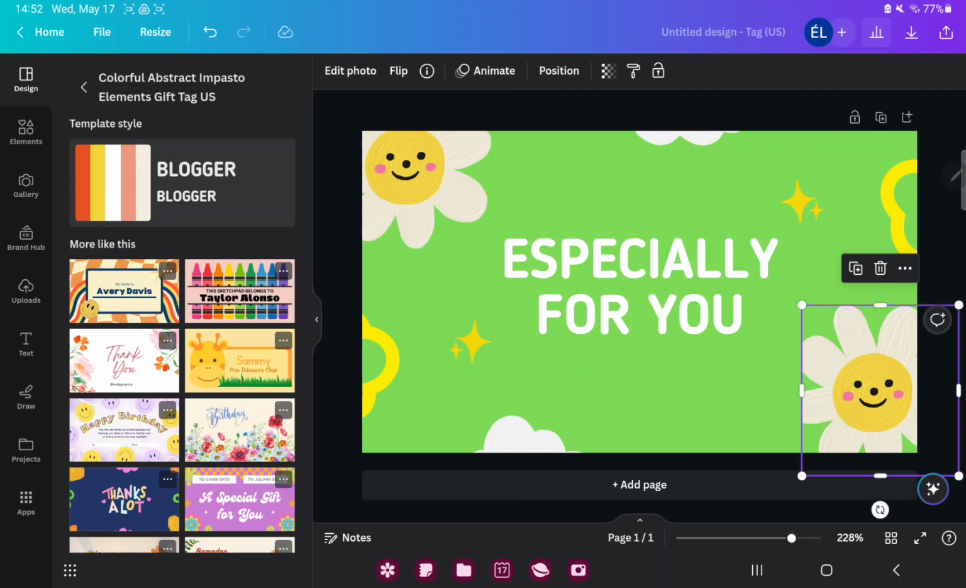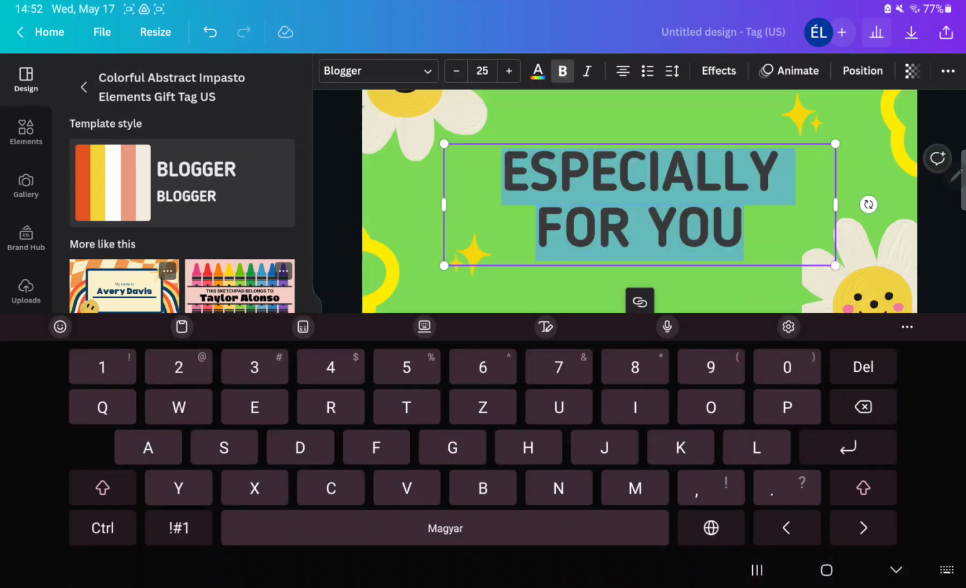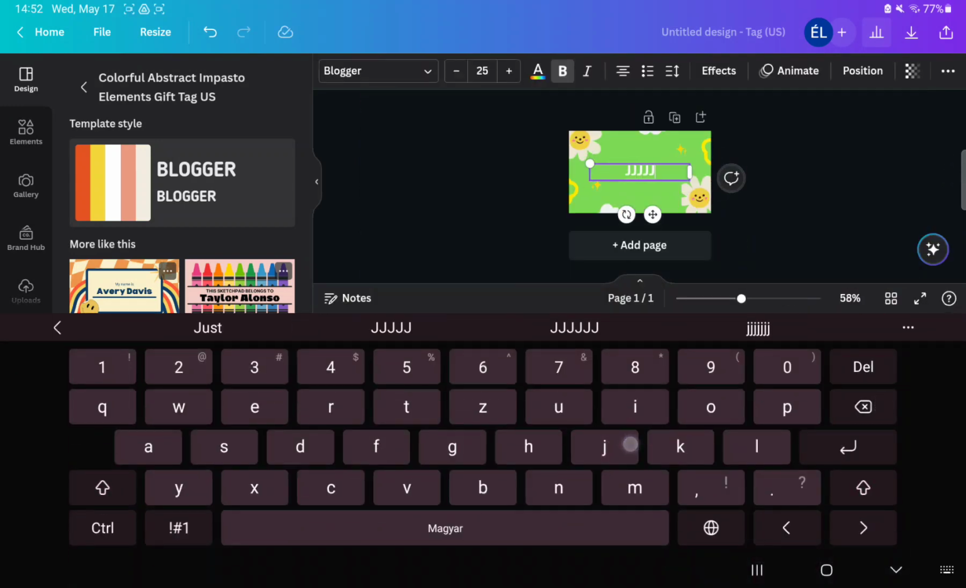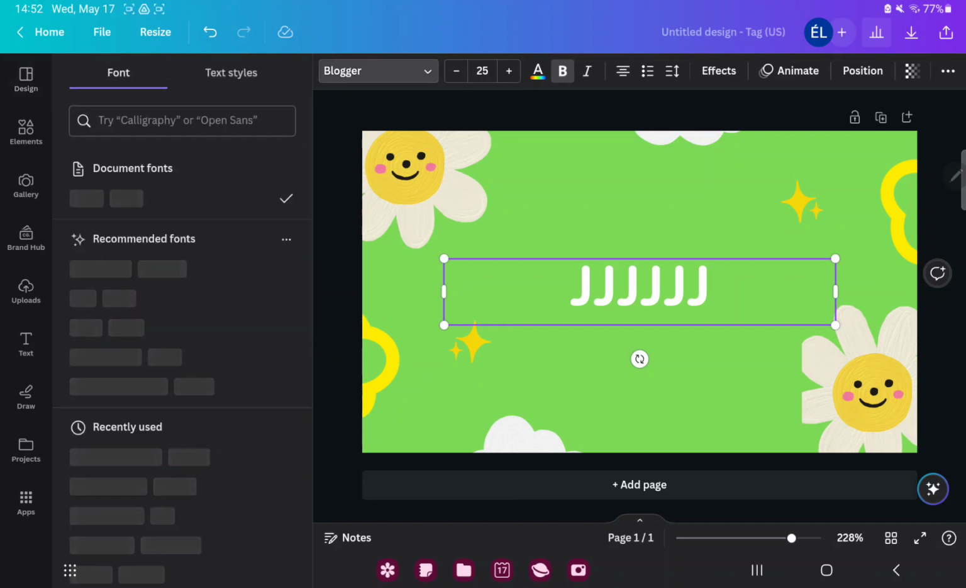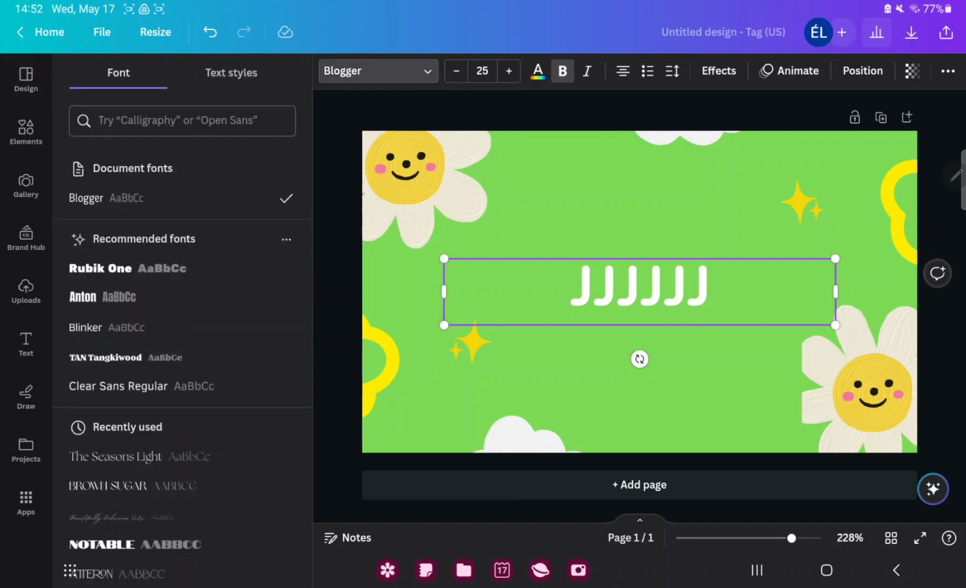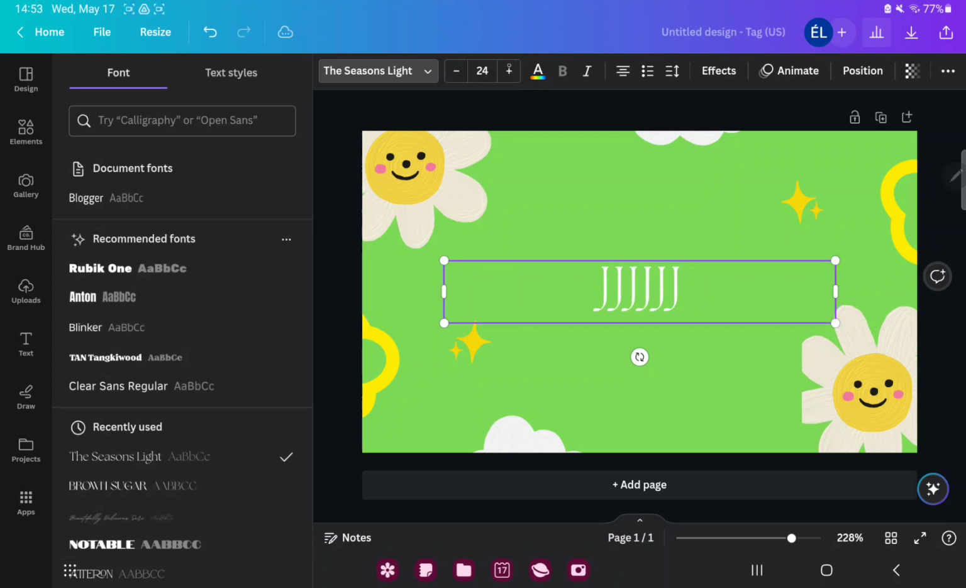If you want to change the text, just click the text box, delete the text, write your text. And if you want to change the style, just click the arrow next to the text type name. And here you can choose another text style or font type. Just select one and tap on it. If you want to edit the size of your text, just click the minus or the plus icon.